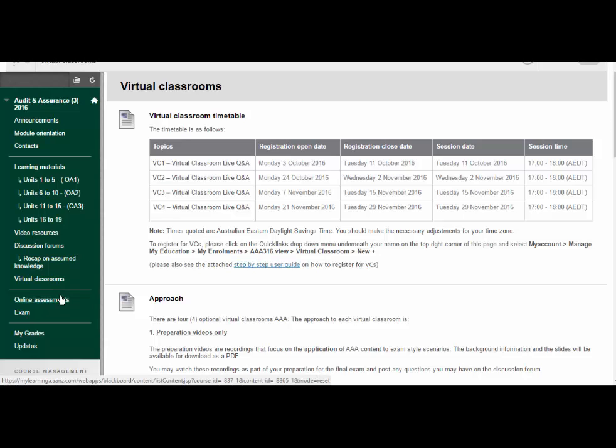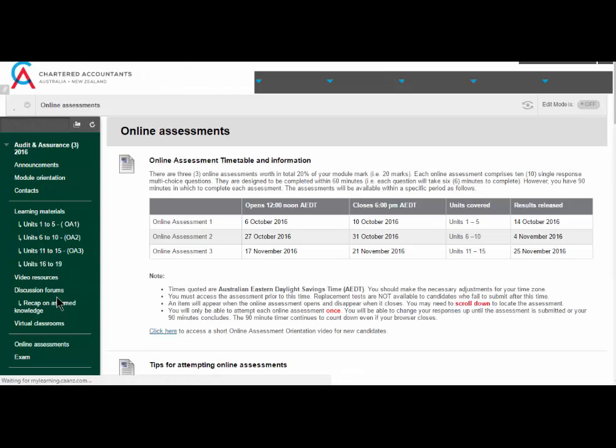Technical modules are assessed through online assessments, which account for 20% of your module mark, and the exam, which accounts for 80% of the module mark. When we looked at the module study plan earlier, there were 3 online assessments noted. Clicking into this area, you can see firstly the timetable, and notice how each assessment period is open for 5 days. You can attempt the online assessment at a time that suits you.